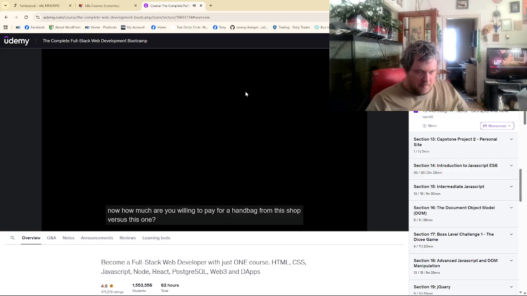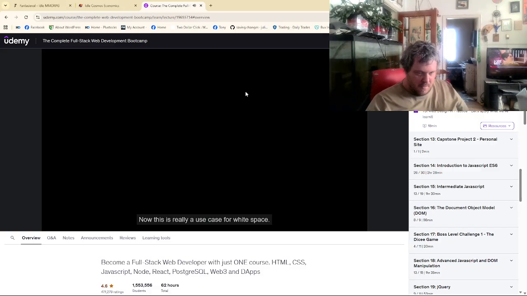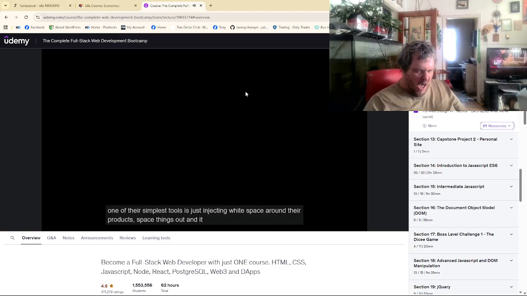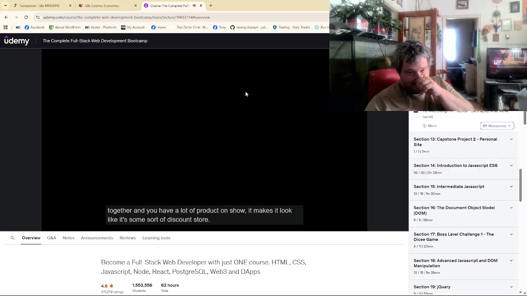Now, how much are you willing to pay for a handbag from this shop versus this one? This is really a use case for white space. A lot of luxury shops, luxury designer stores, one of their simplest tools is just injecting white space around their products, space things out, and it makes everything suddenly look a lot more expensive. Whereas when you have everything all tightly crammed together and you have a lot of product on show, it makes it look like it's some sort of discount store.